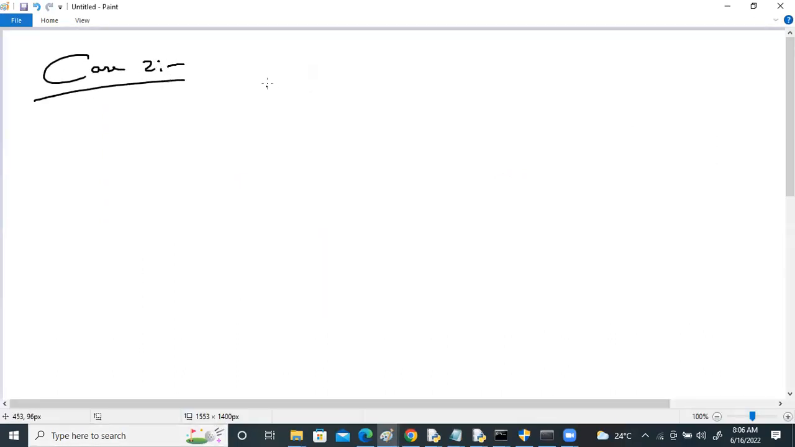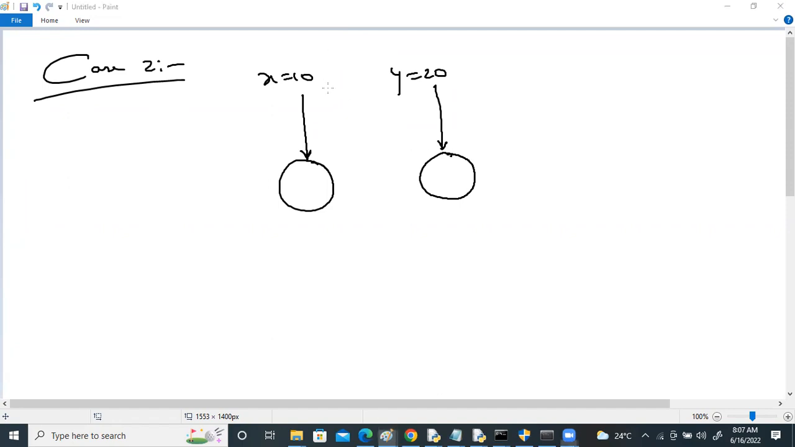Now X value is 10, Y value is 20. Try to answer how many objects are going to get created here. I want the sessions to be interactive from here on. Two objects, right? One object with value 10, another object with value 20. They are going to occupy some physical memory addresses. This address is given to X, and this address is given to Y.